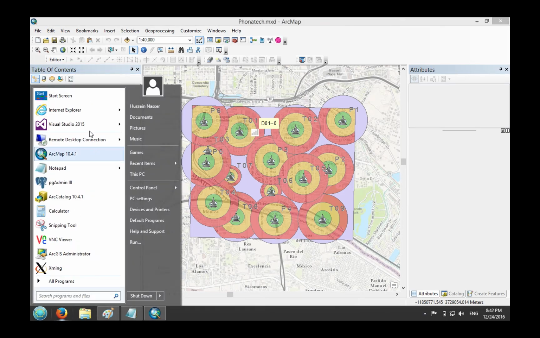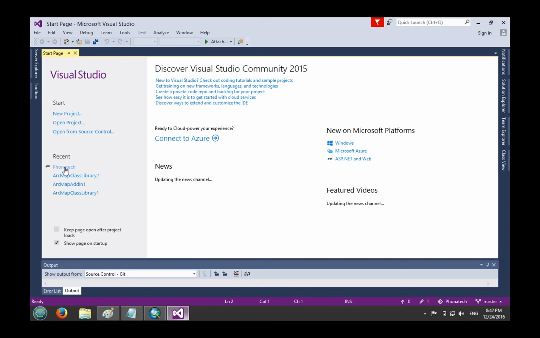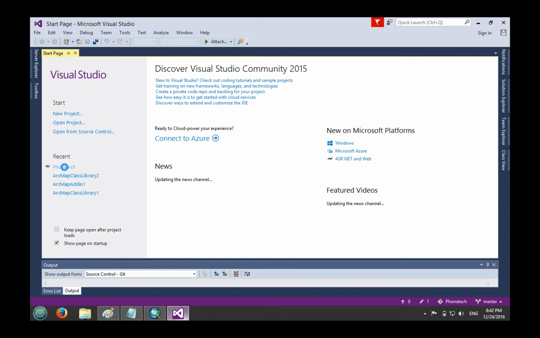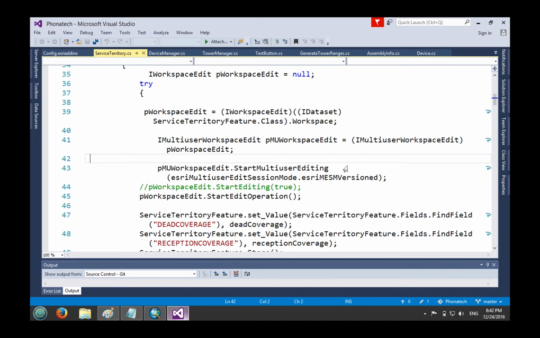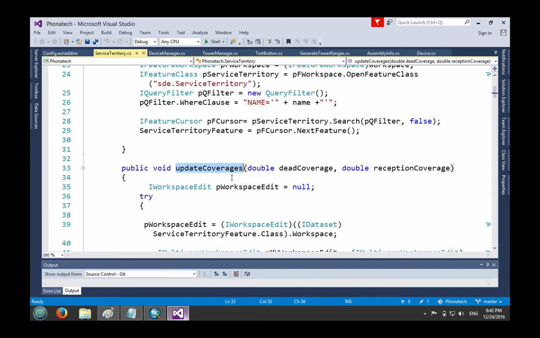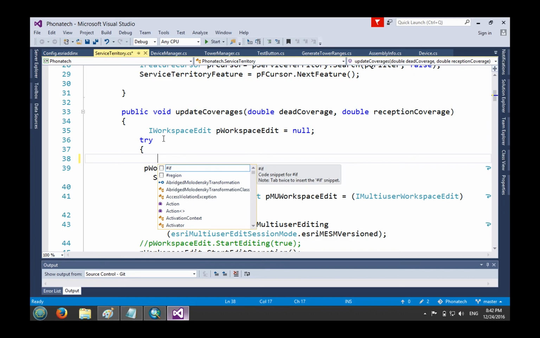So here's the code. Let's open it. I want to show you one more thing here. When I click, I'm going to display a little message box to tell me, before it updates that, what version am I connected to. All right, what is that? Update coverage. Is this the function? I forgot, man. This is the service territory class. Can I do a message box here? Oh man.